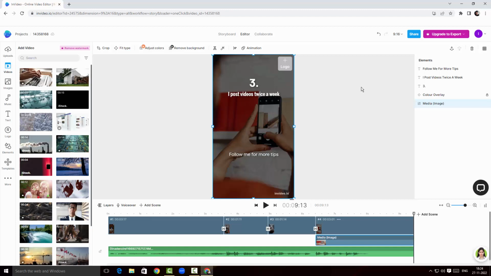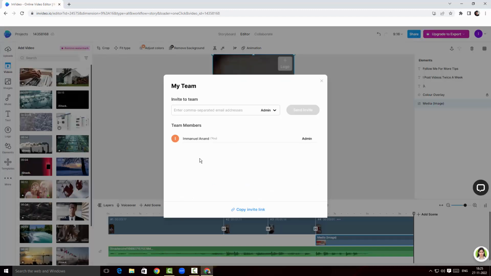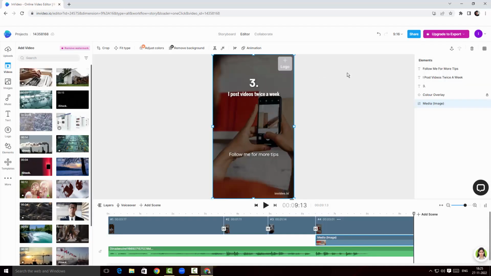And the only drawback here is we can only share the video to a link, and we are not able to export it as a video. So here it says upgrade to export. So guys, this is the bummer when it comes to Invideo online video editor. We can edit and create simple videos, but we can actually share only the link.